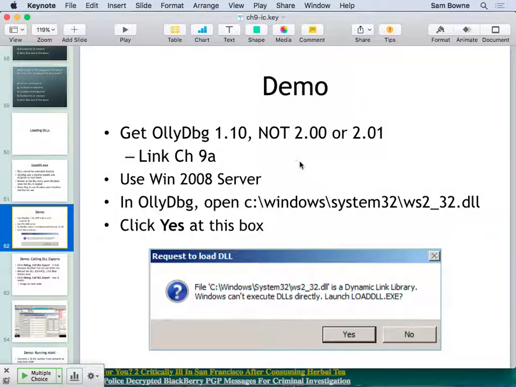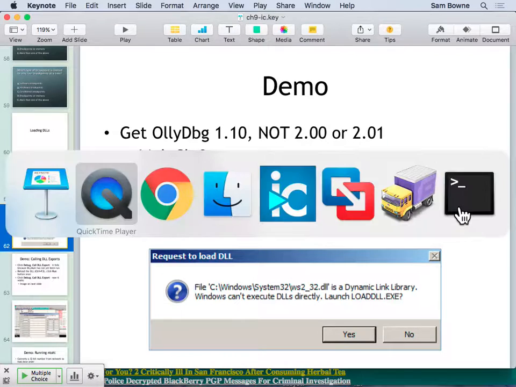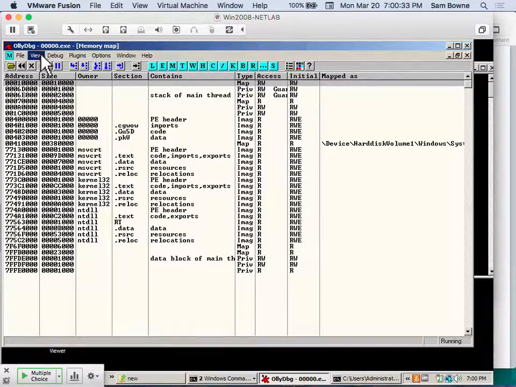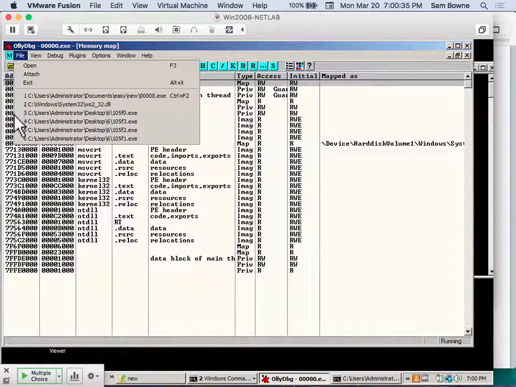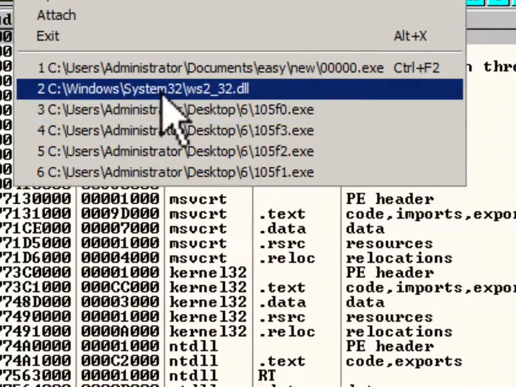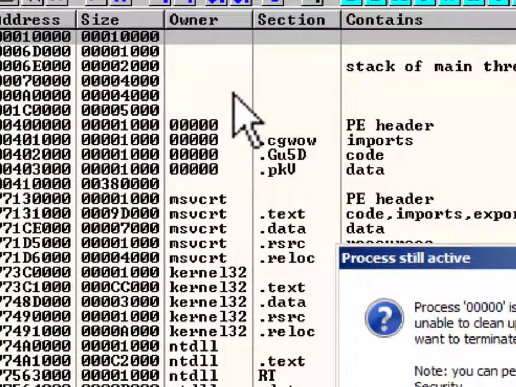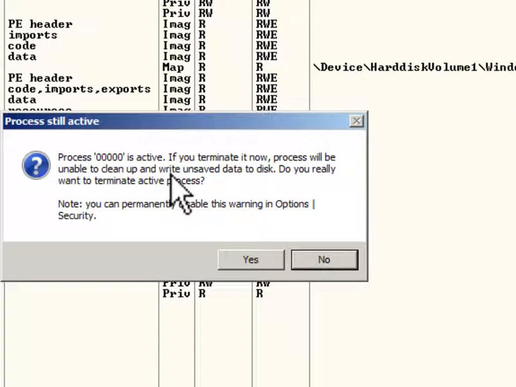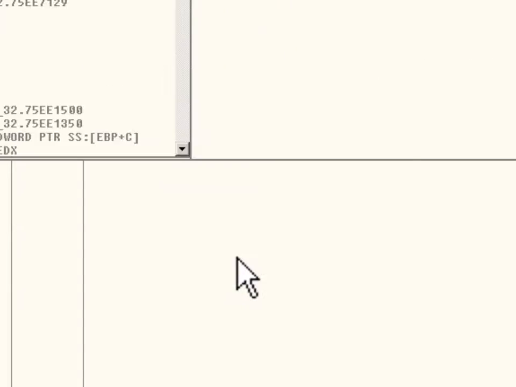Let's use OllyDbg and open C:\Windows\System32\WS2_something.dll. So it should be in my list. Right here it is: C:\Windows\System32\WS2_32.dll, one of the main Microsoft libraries. So when I go to load it, it tells me, in the first place, I'm about to kill that game. Is that okay? And I say, sure, go ahead and kill the game.